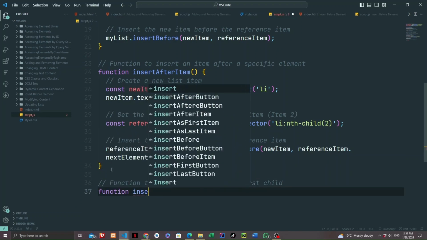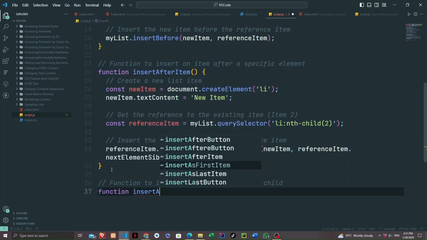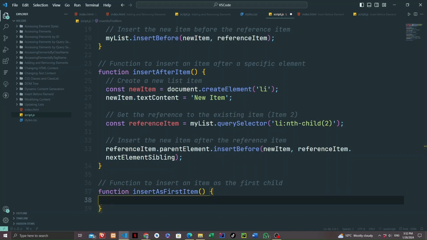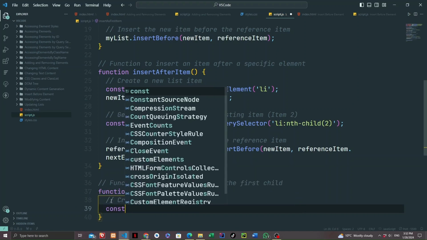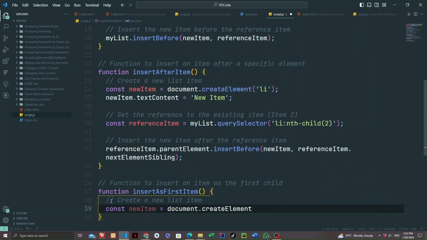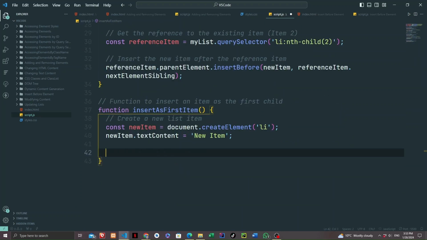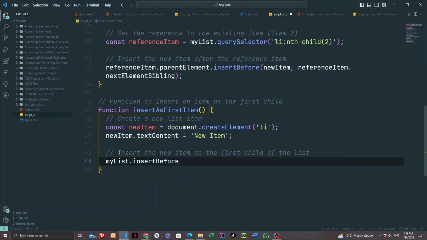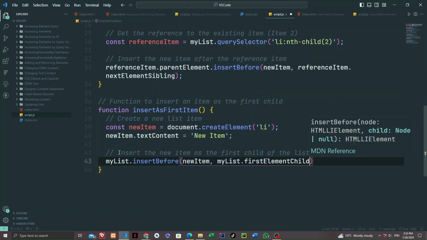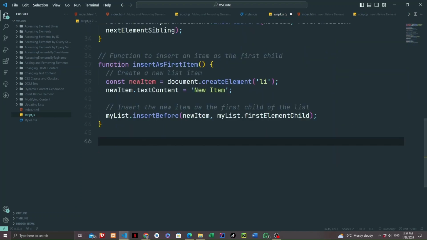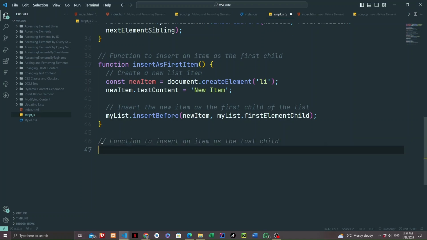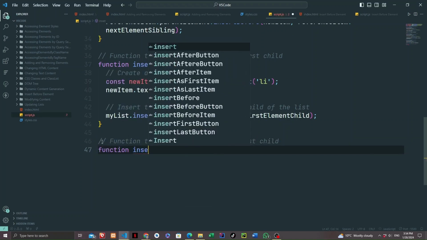This code is a function to insert an item as the first child. Function insertAsFirstItem. This code will create a new list item: const newItem equals document.createElement, li. newItem.textContent equals "new item". This code will insert the new item as the first child of the list. myList.insertBefore newItem, myList.firstElementChild.